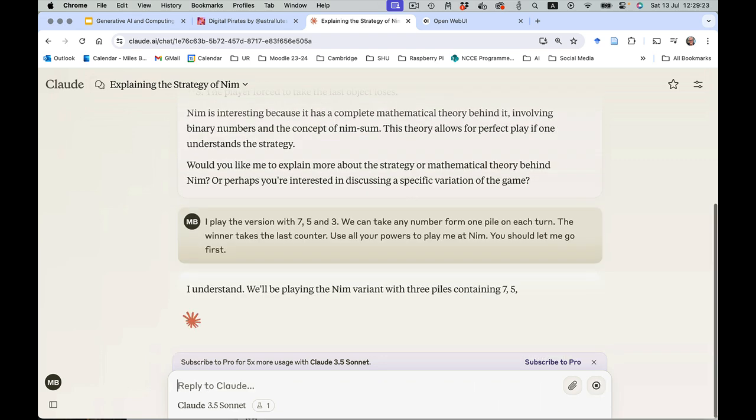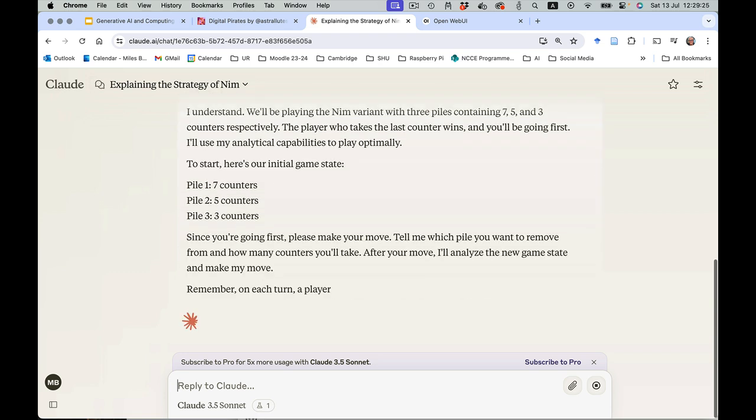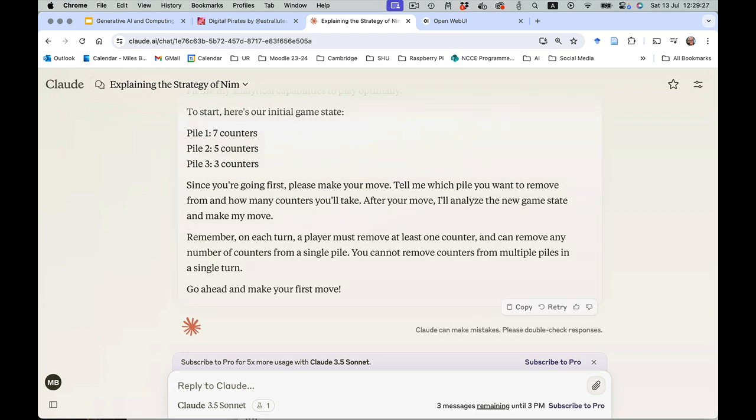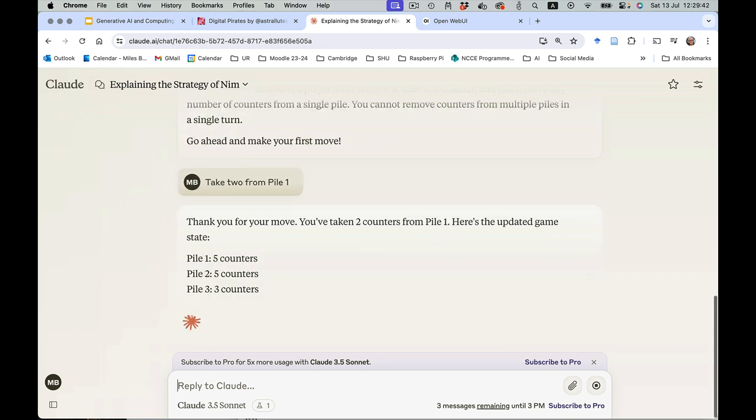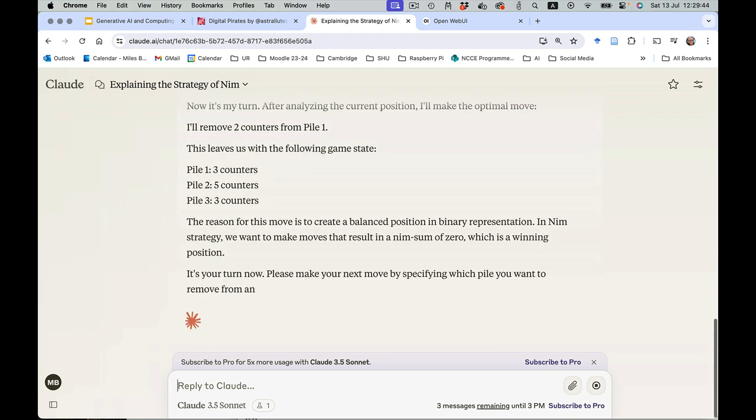Right. I understand. Good. Okay, so here starts the game. Okay, go ahead and make your first move. I'm going to give it a chance to win here. I can play a perfect game of NIM, but I'm going to do, I think, what Mark did. So take 2 from pile 1. Okay, I'll remove 2 from pile 1. At which point I can guarantee a win. Take 5 from pile 2.